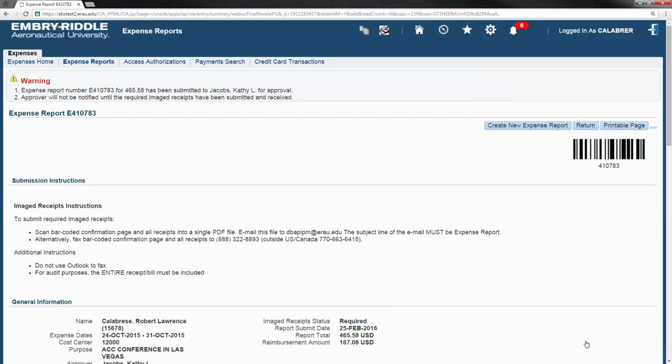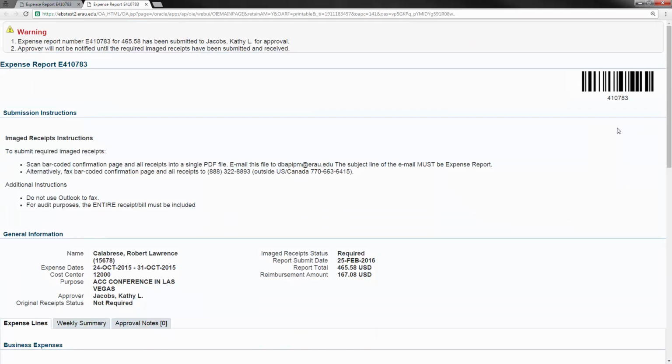After submission, you will see the expense report cover sheet. Click the Printable Page button to create a printer-friendly version of the report. Again, please be sure to read the submission instructions on how to submit your report and receipts. All receipts must be received for the report to be processed.